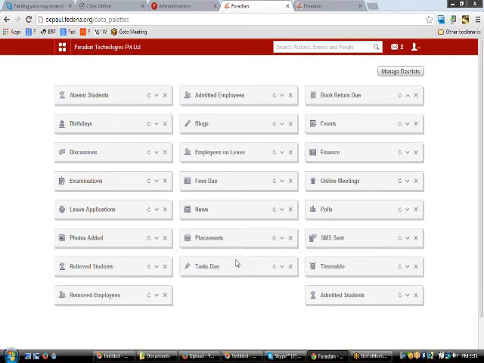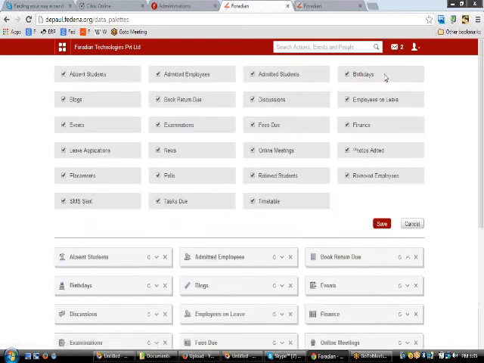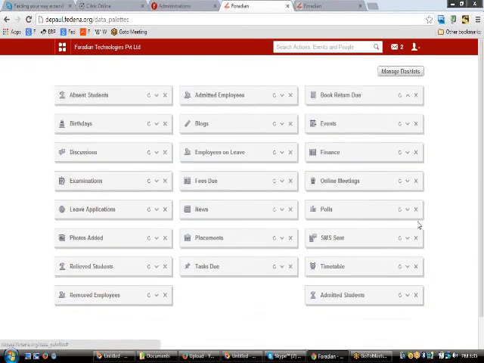So this is what Fedena 3.0 has come up with. Moreover, you can also choose which dashlets you need. To know what all you need, you can just click on a particular dashlet, like absent students. If you want the absent students to come up, or admitted employees to come up today, they will come up. So all these things can be changed as per the user requirement. This is what we have come up with, the managed dashlets.